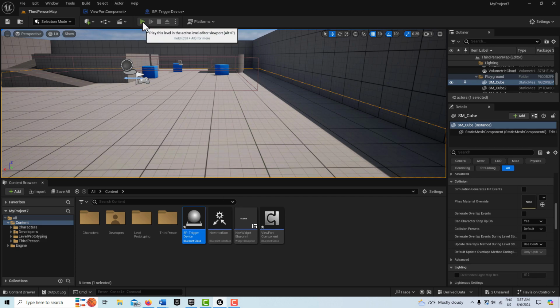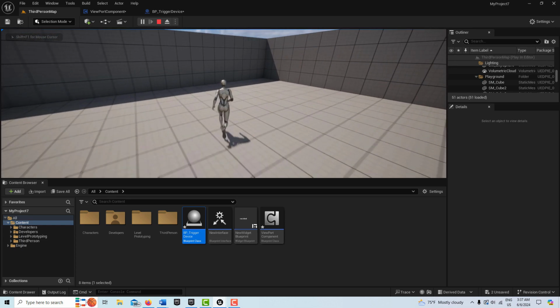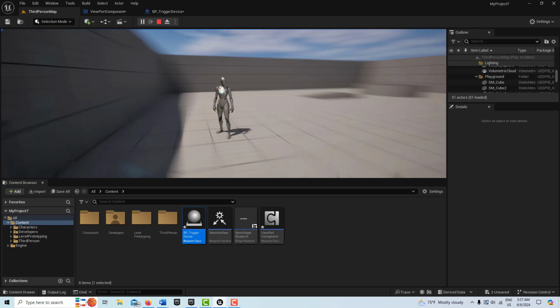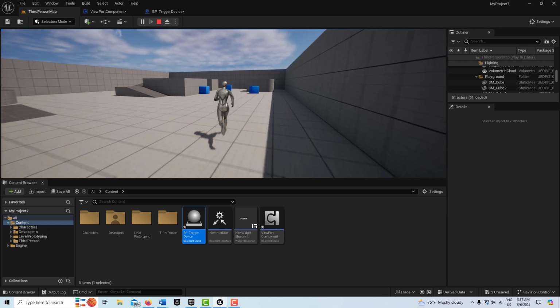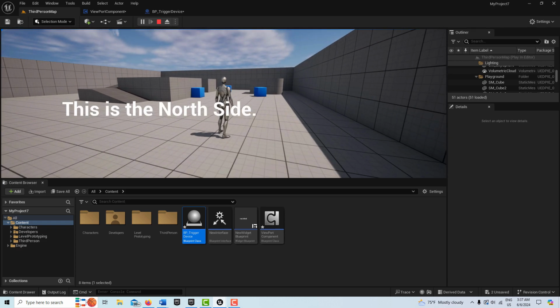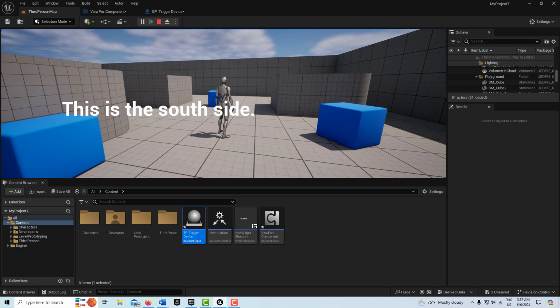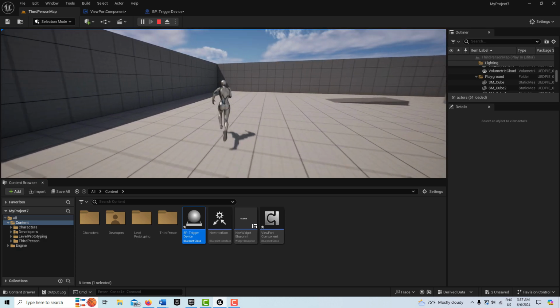So we get something that looks like this, where I have my player and I'm in the scene. Let's say I'm walking around and I come to a certain area, and then I get a message that I'm on the north side right there. And then the message goes away and I walk over here and I get a message I'm on the south side. And of course it just goes back and forth like that.